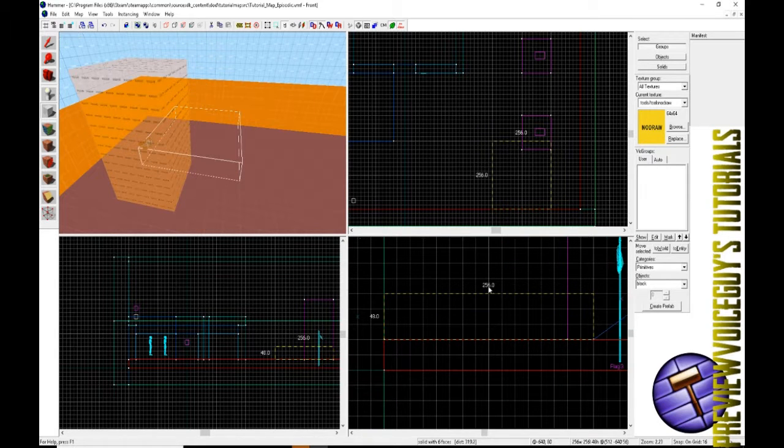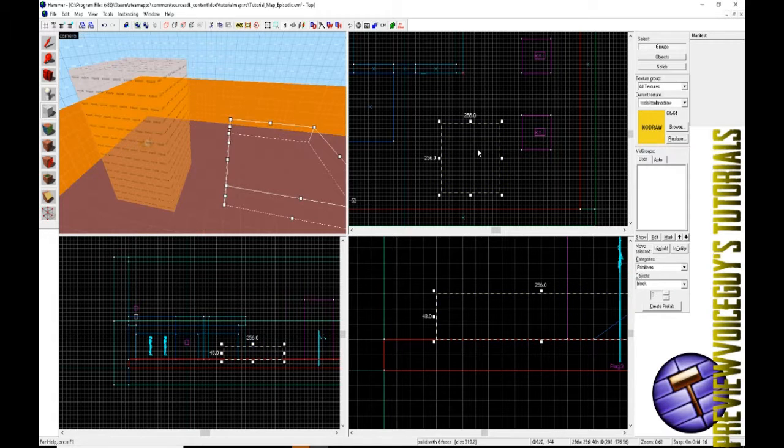But for this little pool area, we're going to make it 48 units tall. We're going to make it 256 by 256, and we'll stick it right in the middle of this. We'll pull it out for right now.